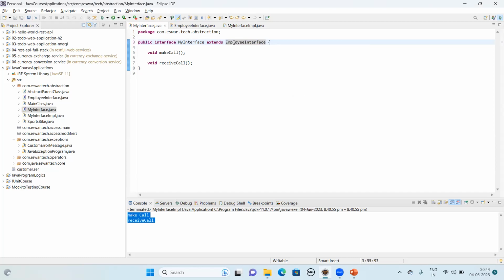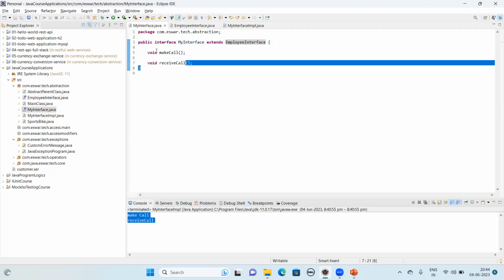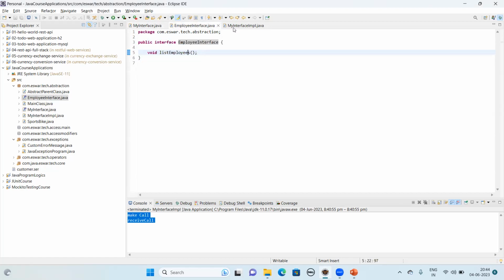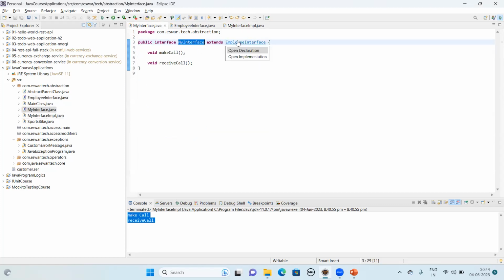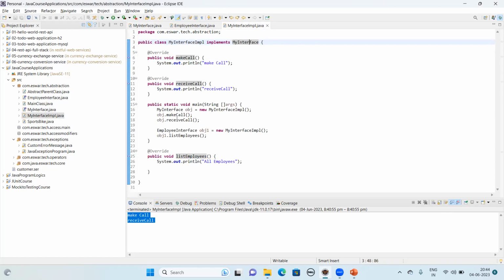All the methods in this employee interface will be accessible here, which means here we have two methods and here one method. You can see we have implemented all the methods. Just by implementing this interface, since it has extended the other interface too, you have all three methods.